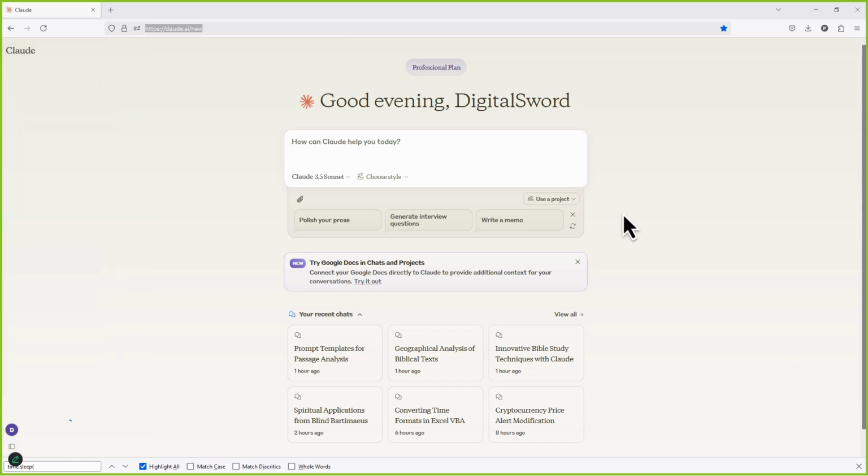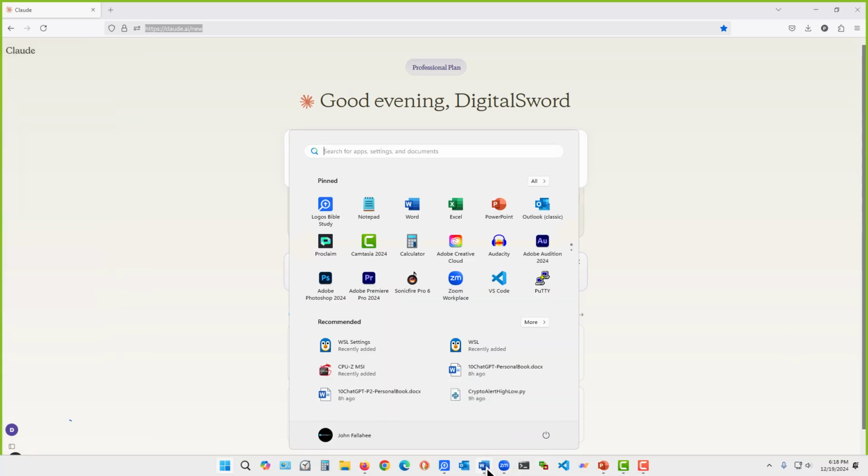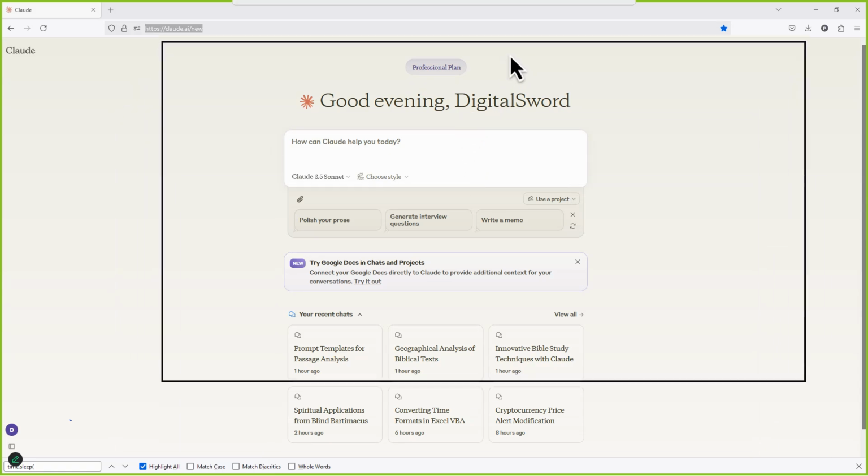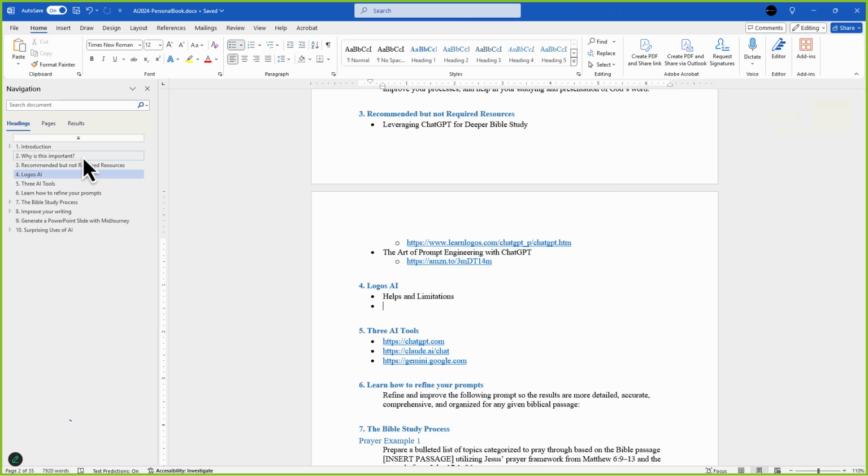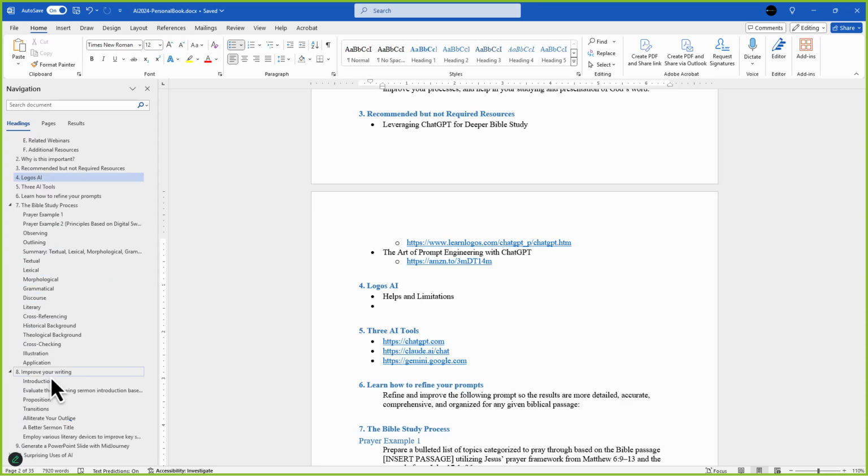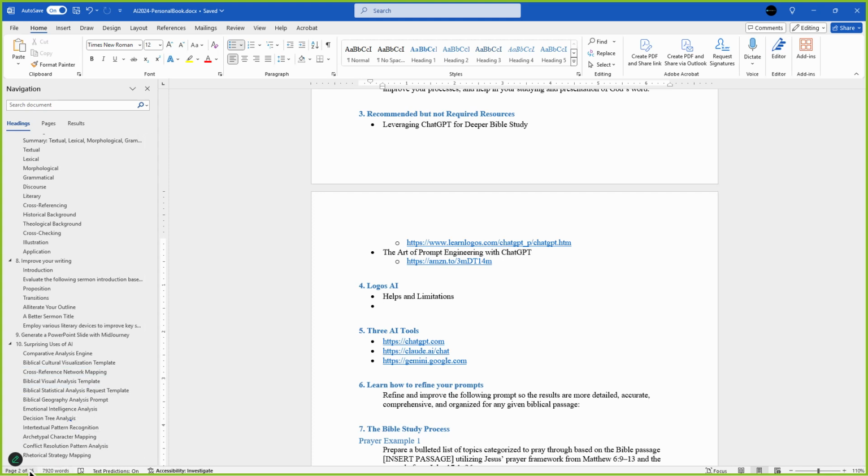All right. So let me pull up my personal book. You can see that as well. Let me just bring that over here into the screen. And you can see over at the left our table of contents. There is a lot of information here, okay? It's actually 35 pages of prompts, nearly 8,000 words. There is a lot there, okay?